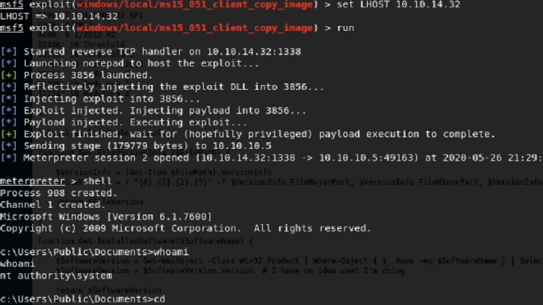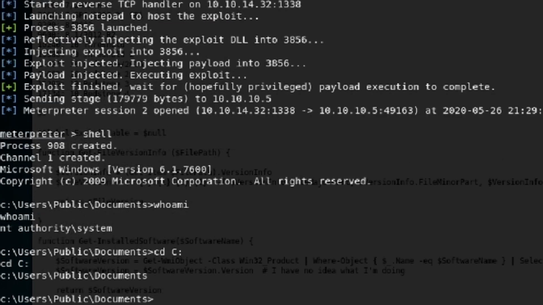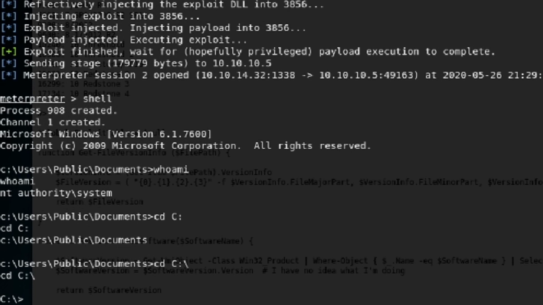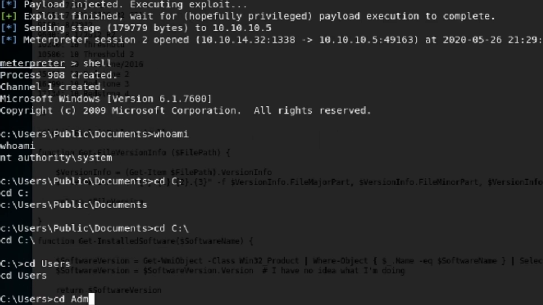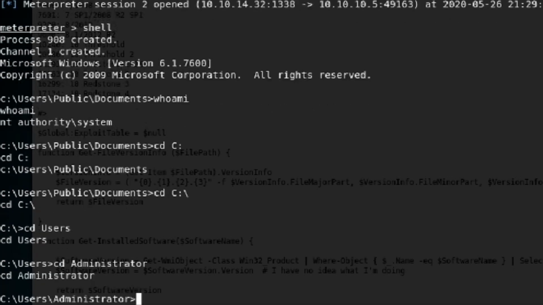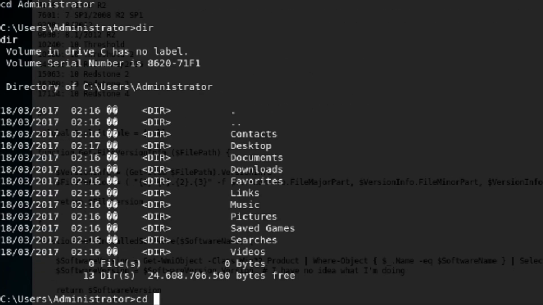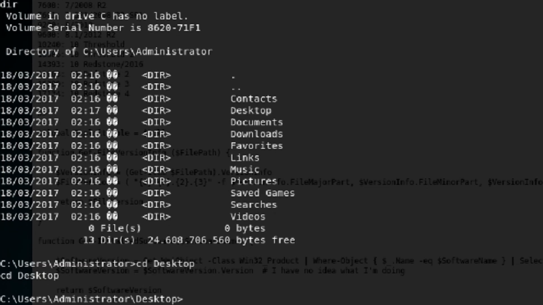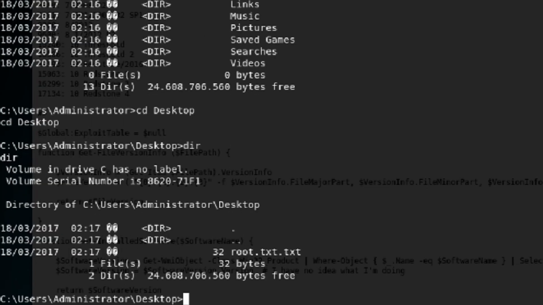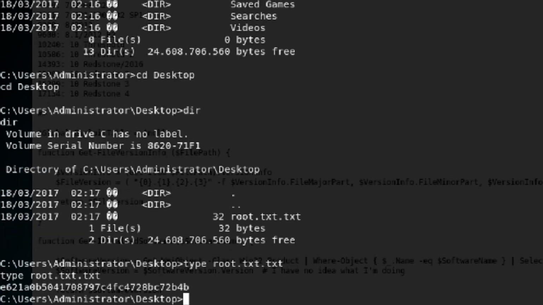So now just to kind of finish up, if I can type in the command line correctly, cd to users, cd administrator. We're going to drop in the desktop where most of the time the flag is. And we've got root.txt. So let's go ahead and type root.txt. And we've got our flag.